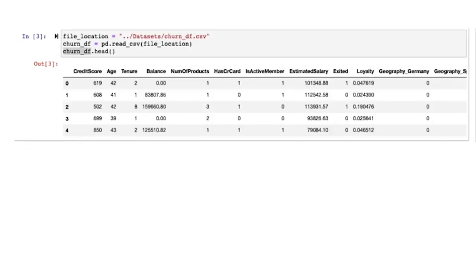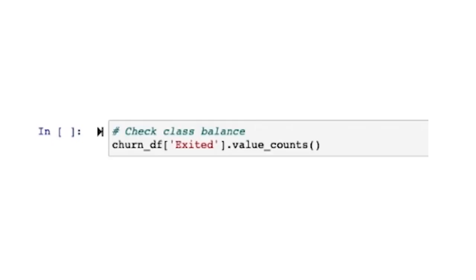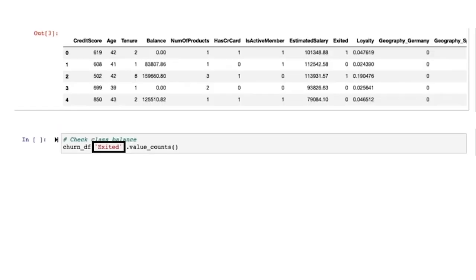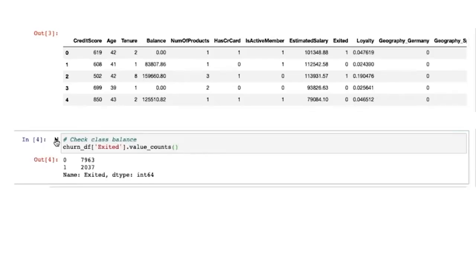Before we begin modeling, let's do a couple more things. First, we'll check the class balance of the exited column, which is our target variable. We can do this by calling value counts on the pandas series. The class is split roughly 80-20. In other words, about 20% of the people in this dataset churned. This is an unbalanced dataset, but it's not extreme, so we'll proceed without doing any class rebalancing of our target variable.